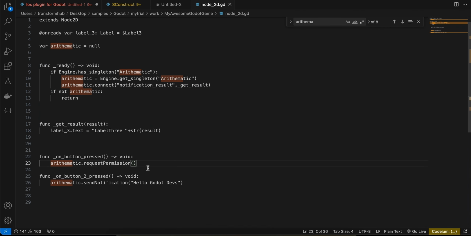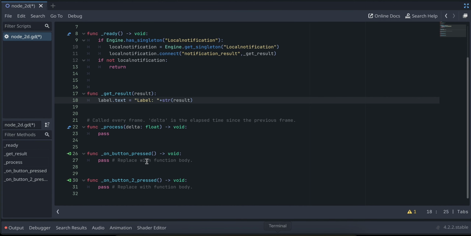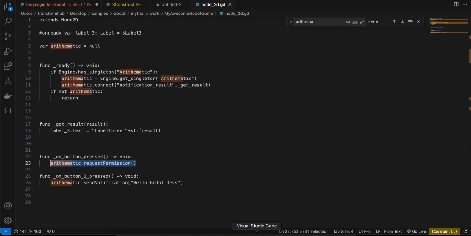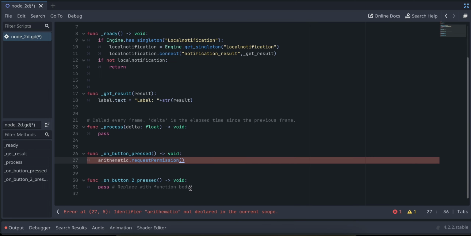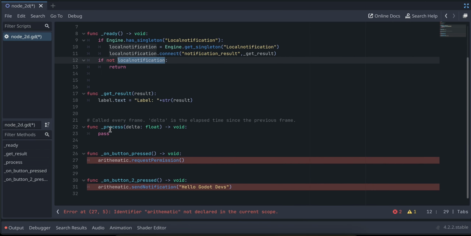So on first button press, we just need to call request permission, which we had defined. So I'll paste it over here, and on second button press, we get pasted this. Instead of arithmetic, we have to write local notification.